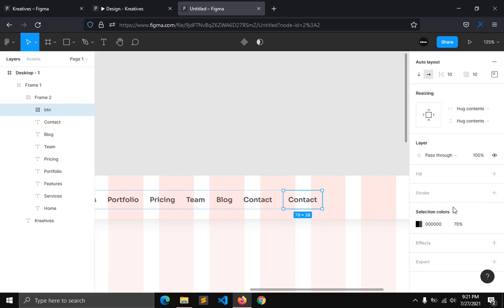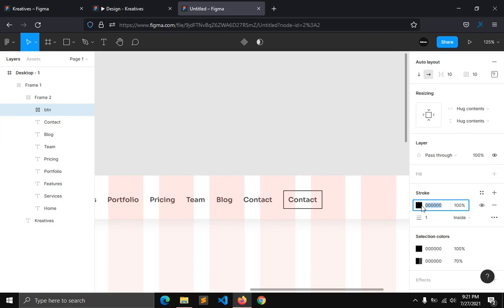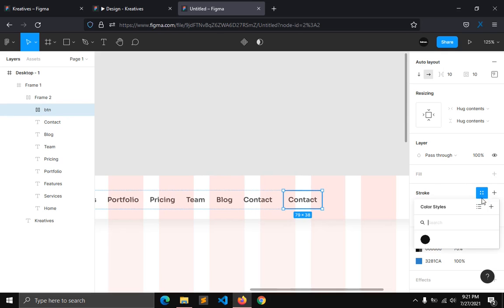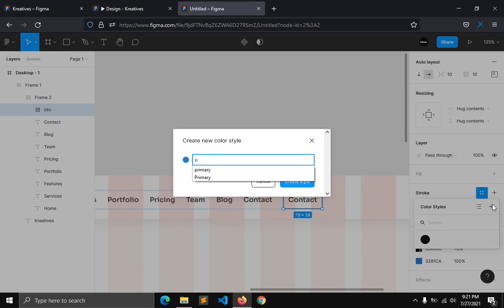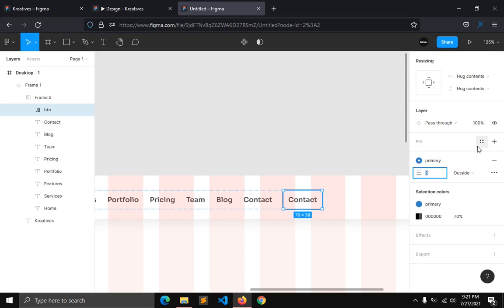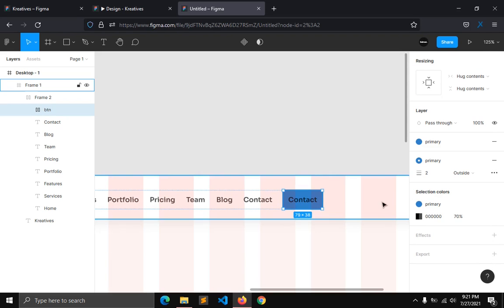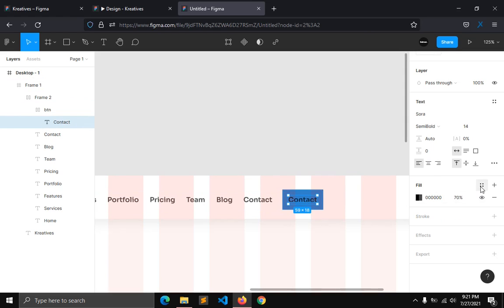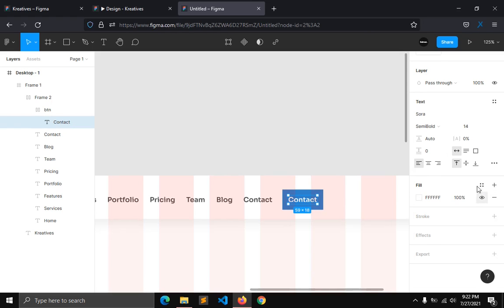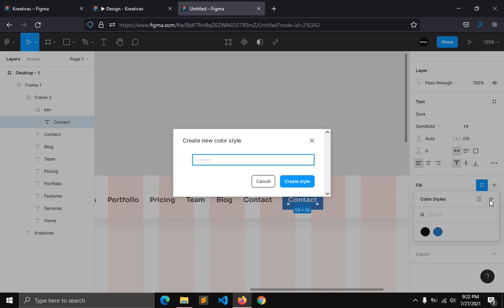Okay, stroke is going to be this blue color. Okay, I'm gonna save this color to my style. I'm gonna call it primary. Okay, it is going to be outside and the border weight is going to be 2. The fill color is going to be the blue and the text color is going to be white. I'm gonna save this white color to my style also.